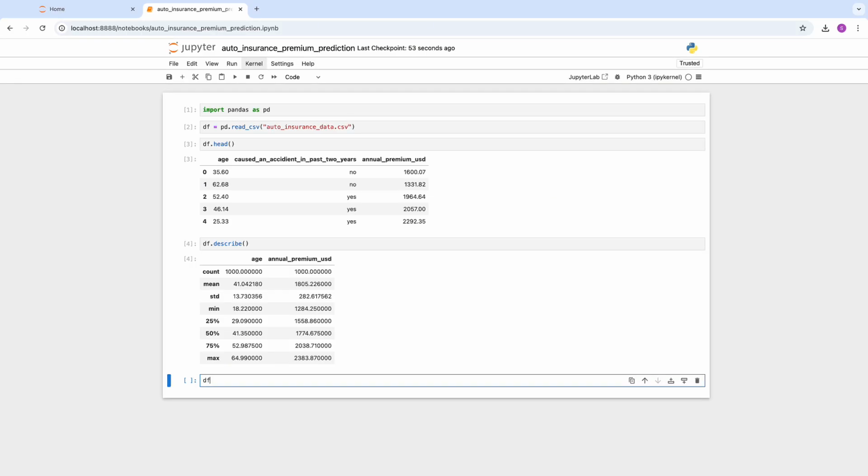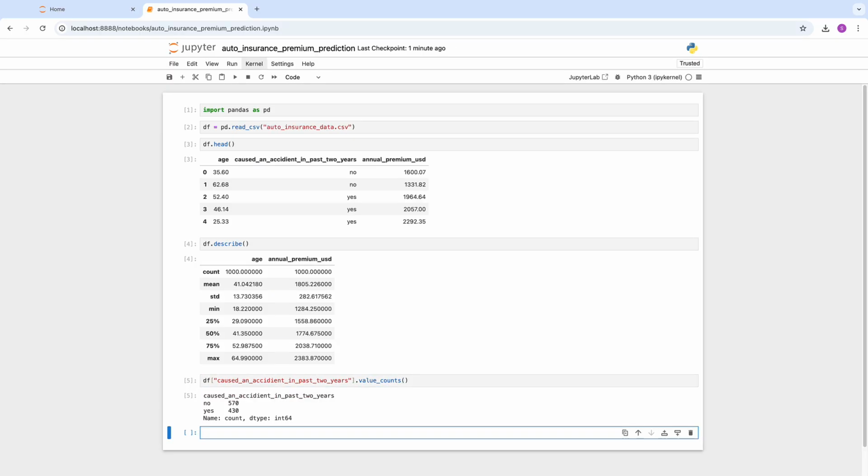Let's see how many people in our dataset have caused an accident in the past 2 years. We'll run value counts on this column. We can see that 570 entries are no and 430 entries are yes. That's a fairly balanced distribution, which is good for training. Since this column contains text values and machine learning models can only work with numbers, we'll need to convert these categories into numeric form later during pre-processing.